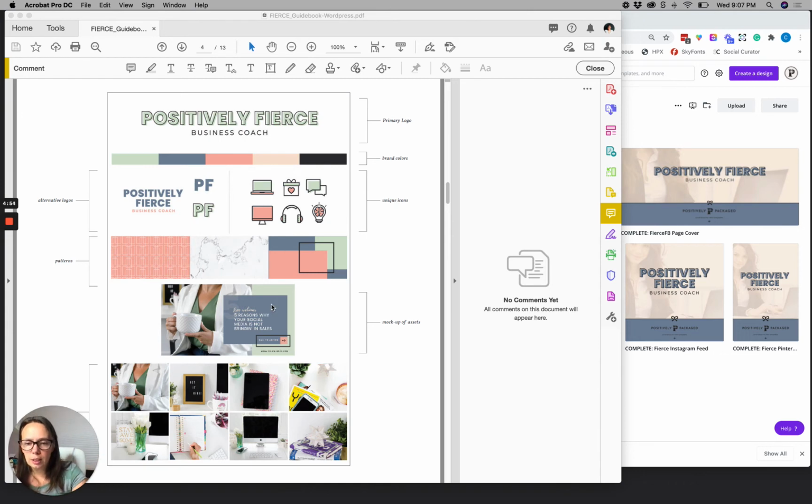So you can see here how it's all using the colors from this color palette. This type of overlapping of the box is pulled from this pattern idea. And then I'll get into more examples and show you how to be flexible.